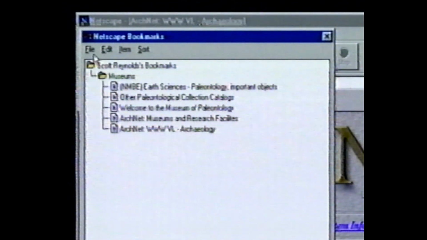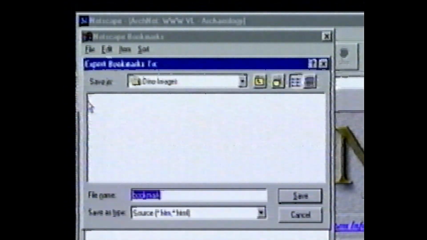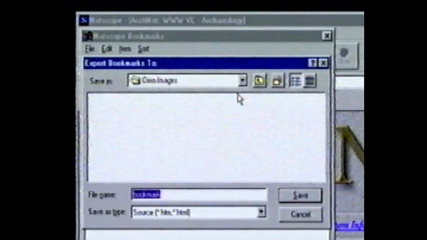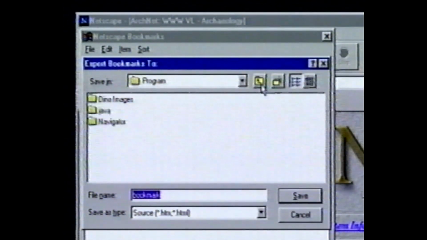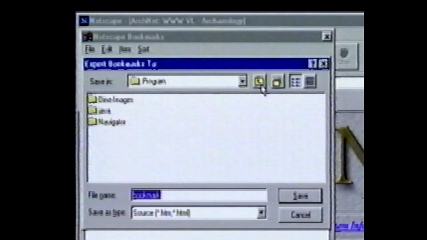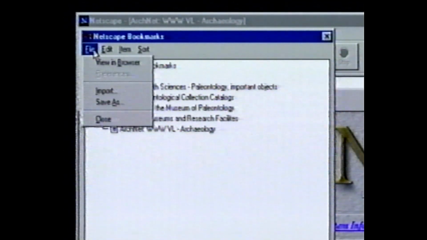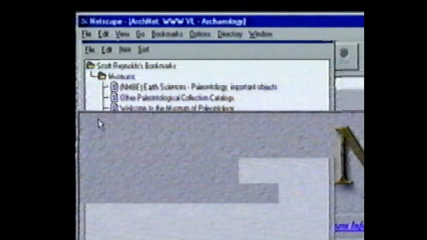We click on the File menu and select the Save As option. The Export Bookmarks to dialog box opens. We click the Up One Level button to leave the Dino Images folder. We keep the default file name of Bookmark and click on the Save button. We select the File menu and select Close to return to the main screen.